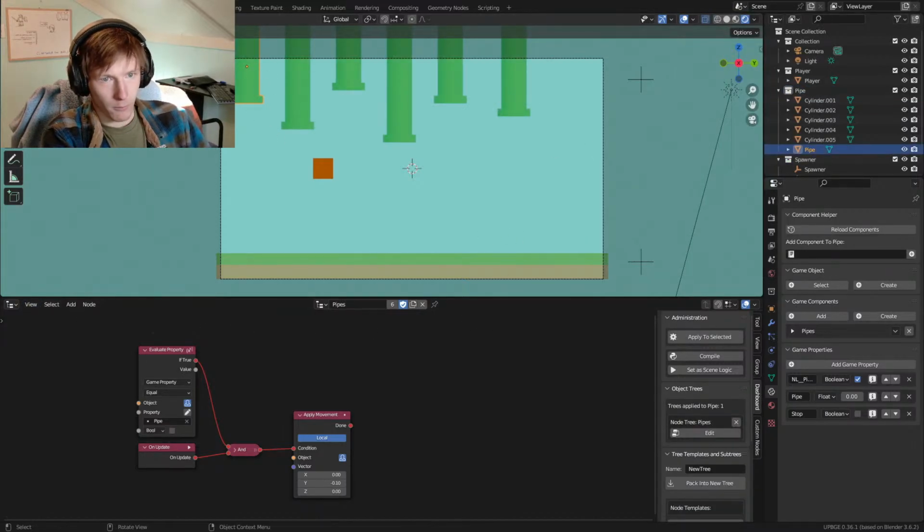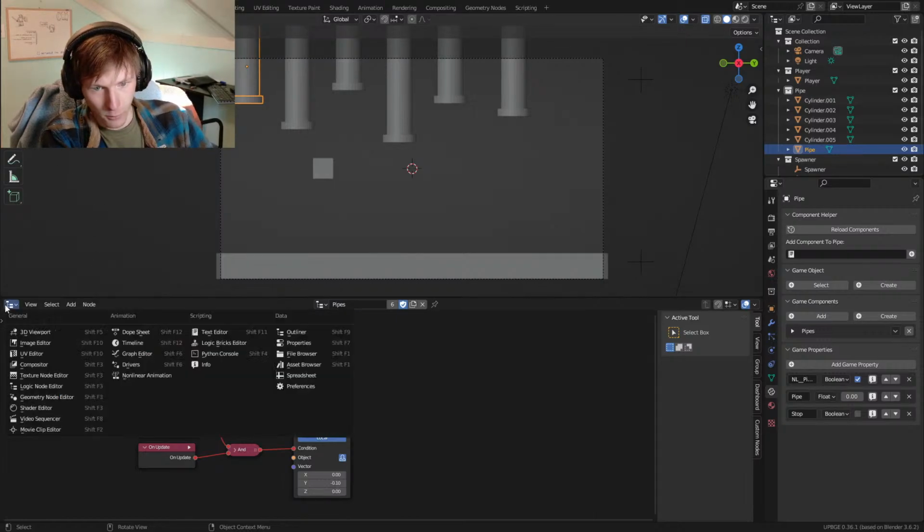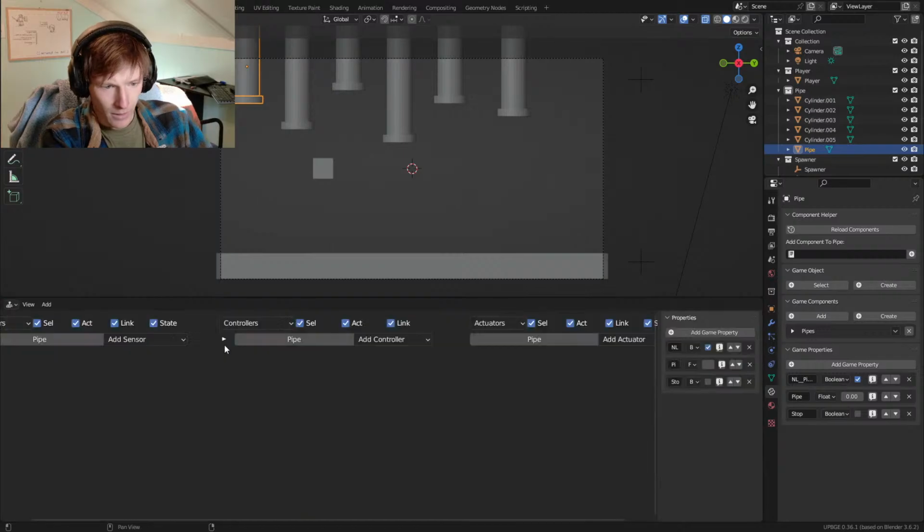Now to do this part, I'm going to take my layout, duplicate that, and call this logic bricks really quick. That way I have an extra window, so I don't have to switch between them all the time. So we got our logic bricks.